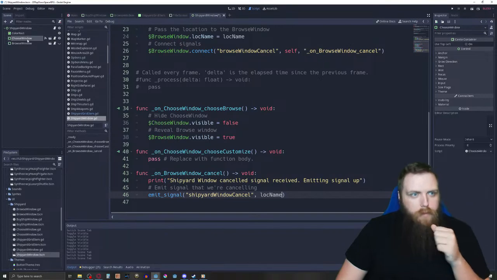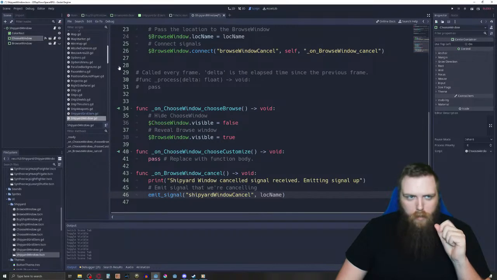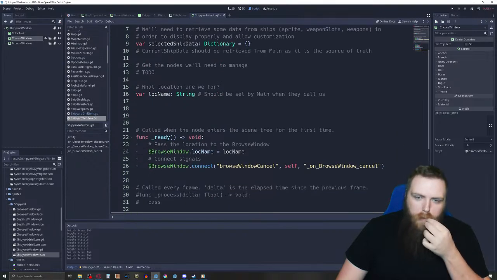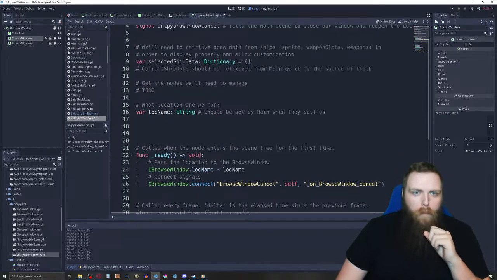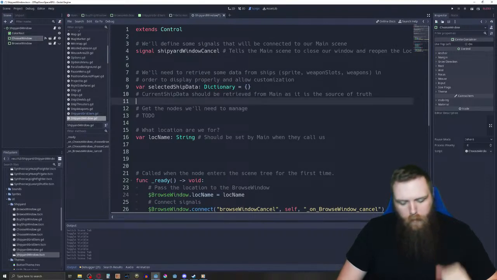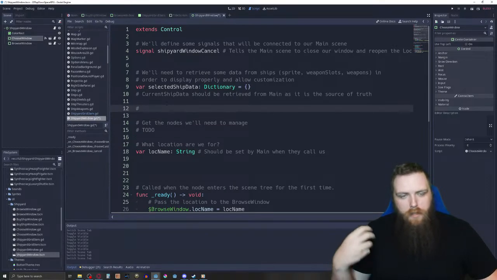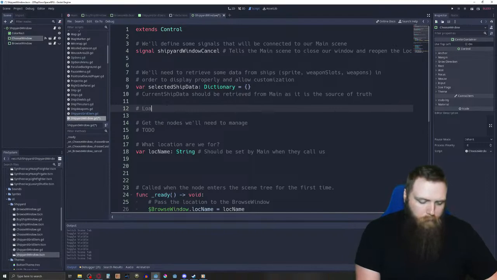I think I'm going to start by having choose window shown. That seems to be the best way to do it. And then, let's see, I'm going to add a thing here. So we're going to just load in the resources, the scenes that we're going to need. So I'm going to load these scenes that we will need for this window.